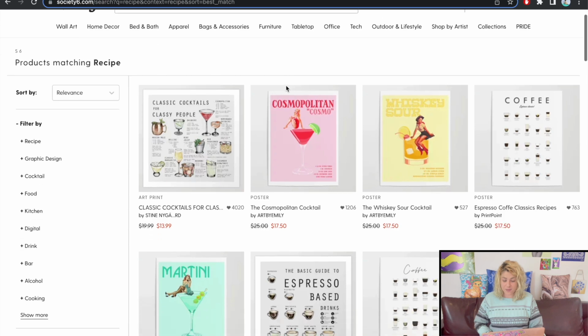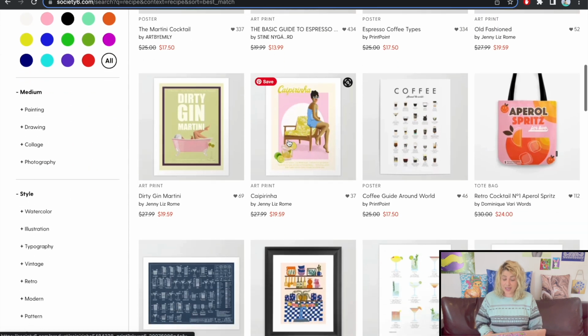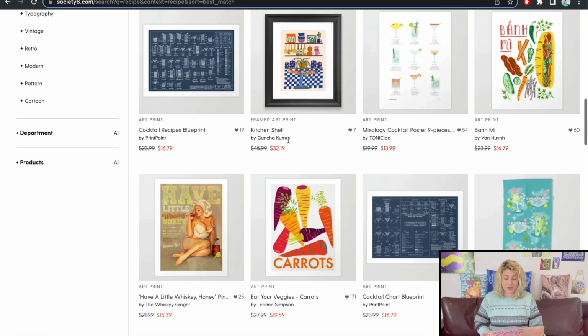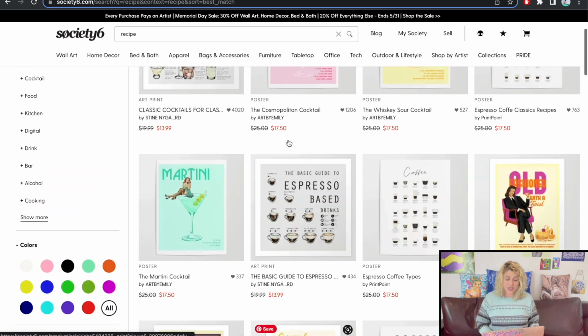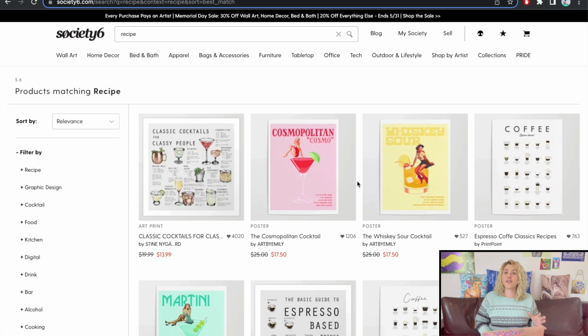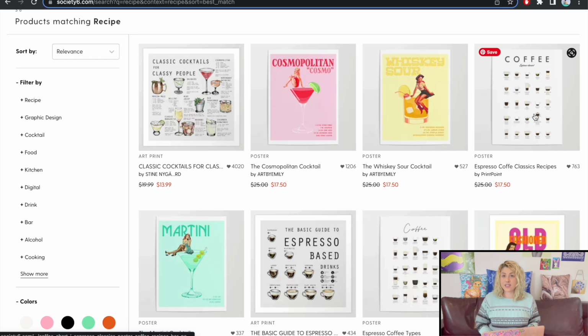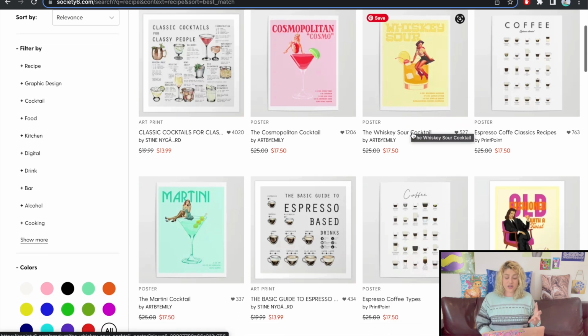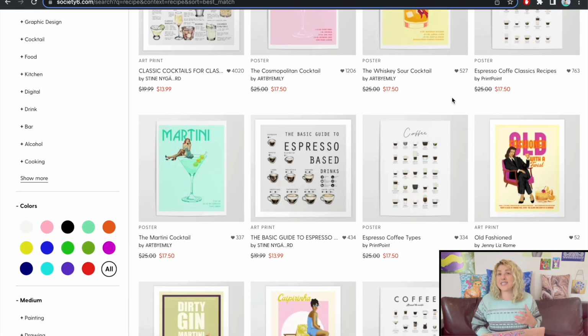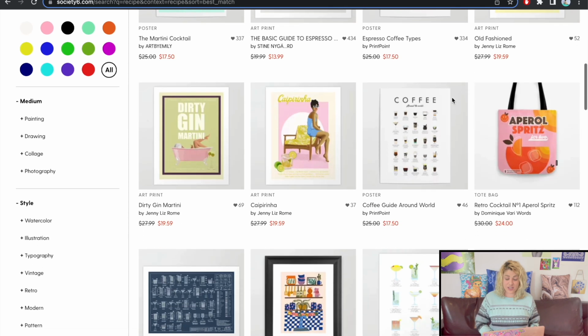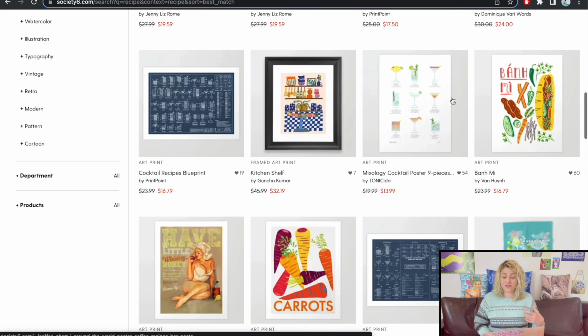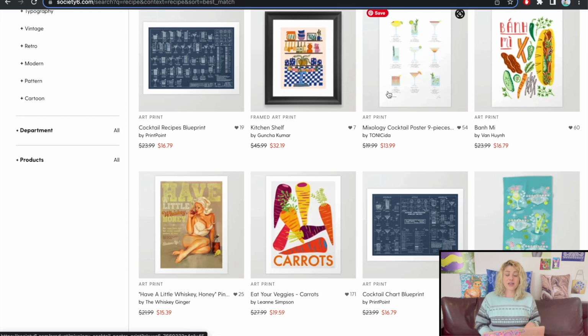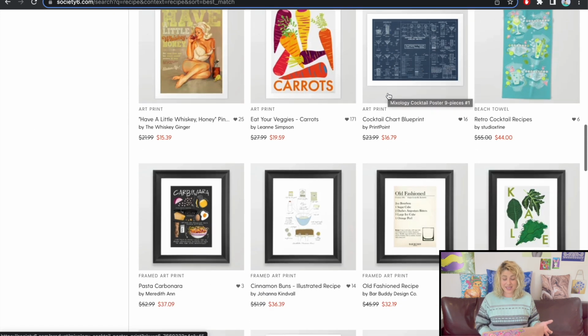So I typed in a recipe, and as you can see here, we have a lot of recipes, and most of them are divided into two specific niches. We have the alcohol niche, like how to make a martini or how to make classic cocktails, and we also have different types of coffees. And these are things that people are really interested in getting, whether it's for their place of business or for home or for the kitchen, especially when they are very aesthetically pleasing and look really, really good.